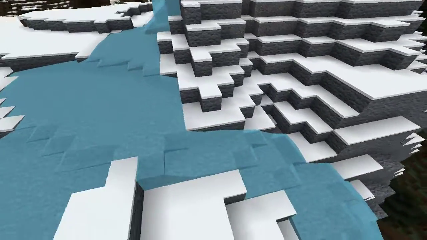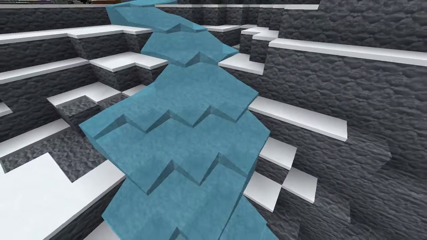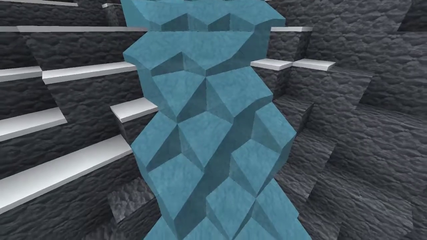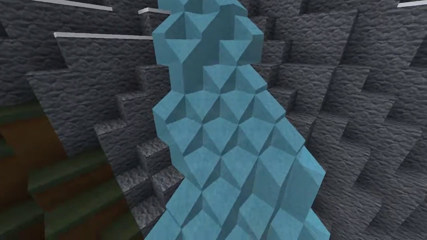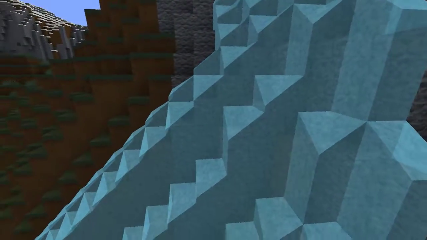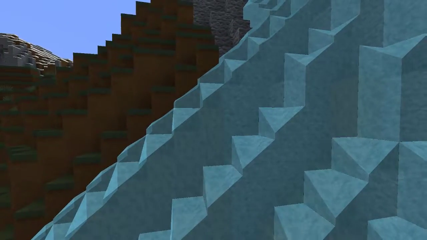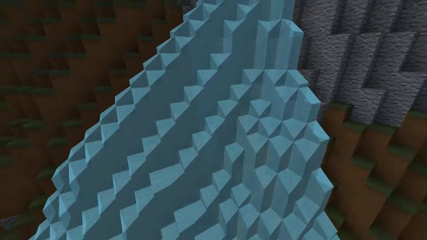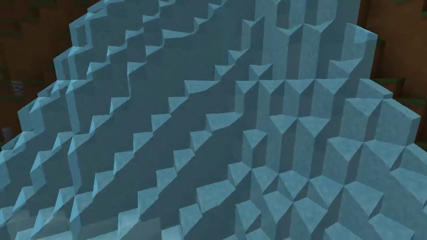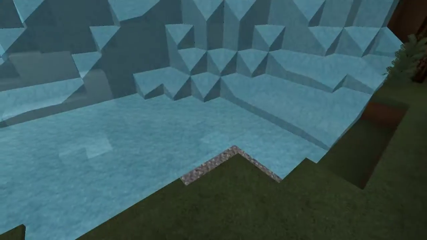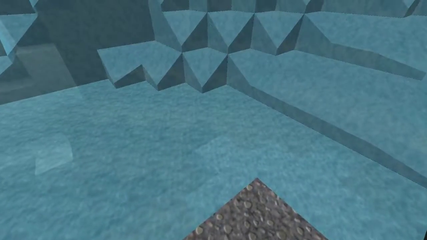But overall, the water itself doesn't clip at all with itself. If you look at these, yeah. So that's what I just wanted to show with this video, was basically my progress.